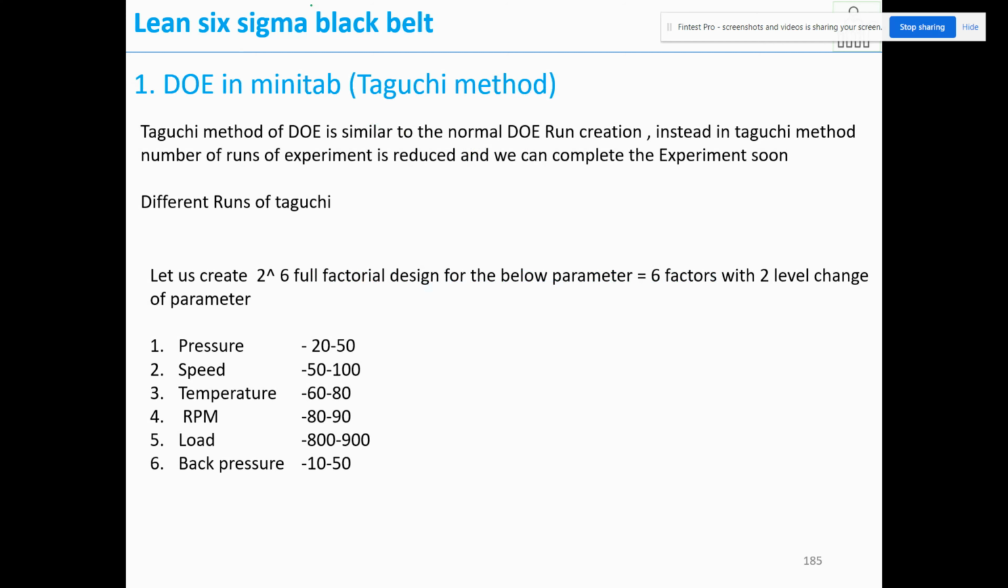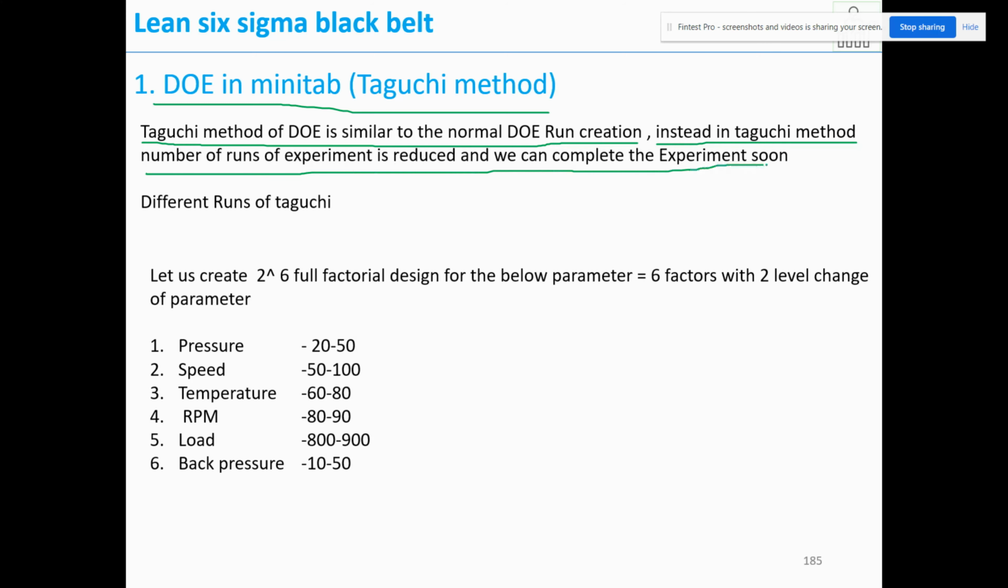Now let us see design of experiment in Minitab, Taguchi method. Taguchi method of design of experiment is similar to the normal design of experiment run creation. Instead, in Taguchi method, the number of experimental runs is reduced and we can complete the experiment soon. So that is the advantage in Taguchi method. So different runs of Taguchi will be there.